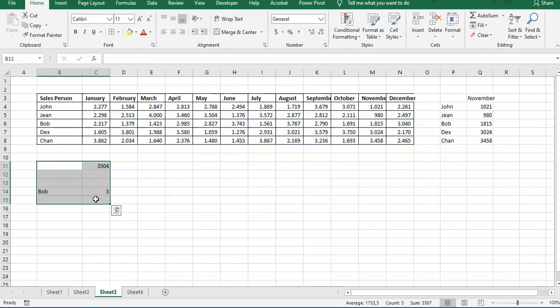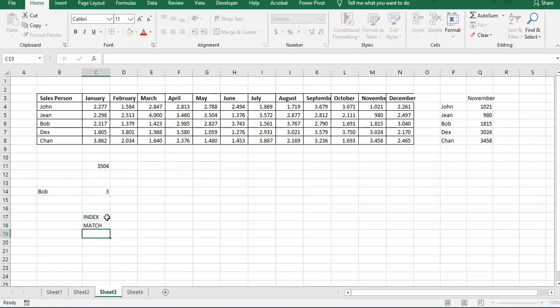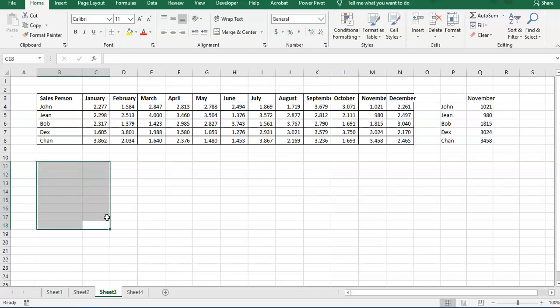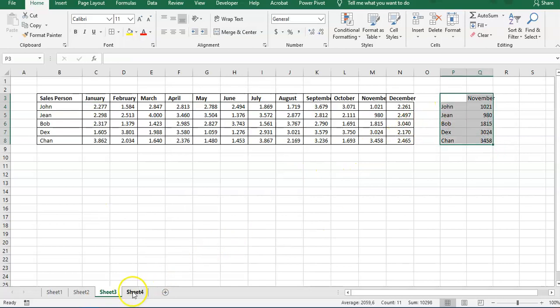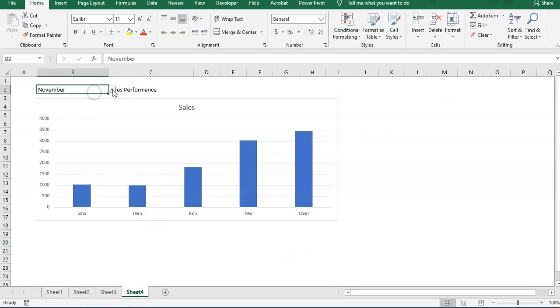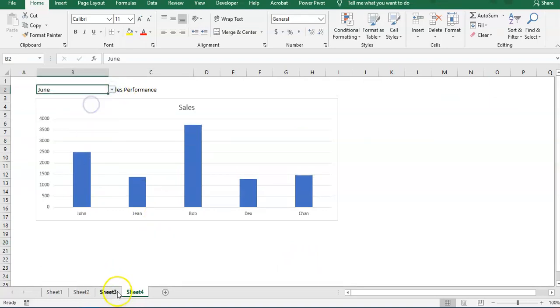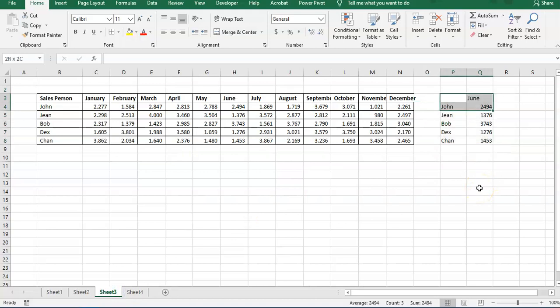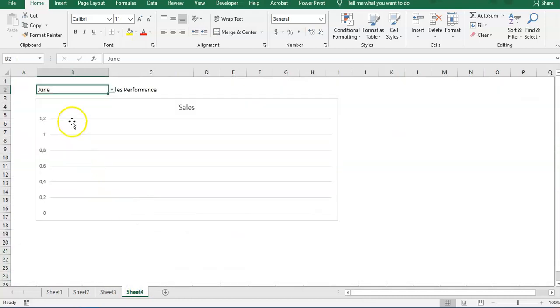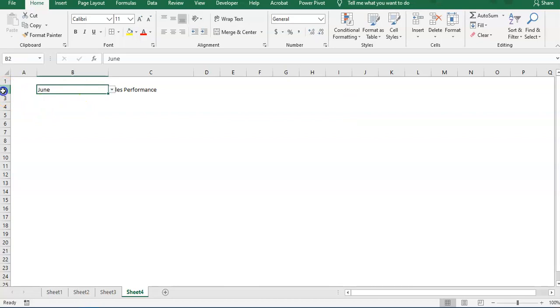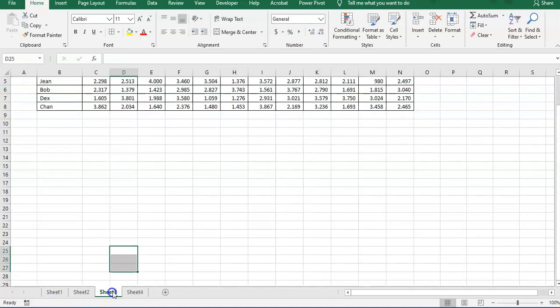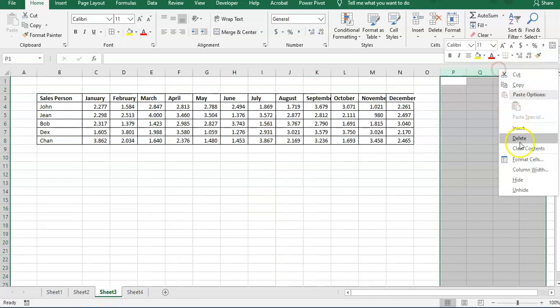Okay, I think that's enough for the introduction to the index and match functions. We're going to use them to build an interactive chart like this. First, I'm going to delete this, and I'm going to delete this also. We're going to start from scratch.